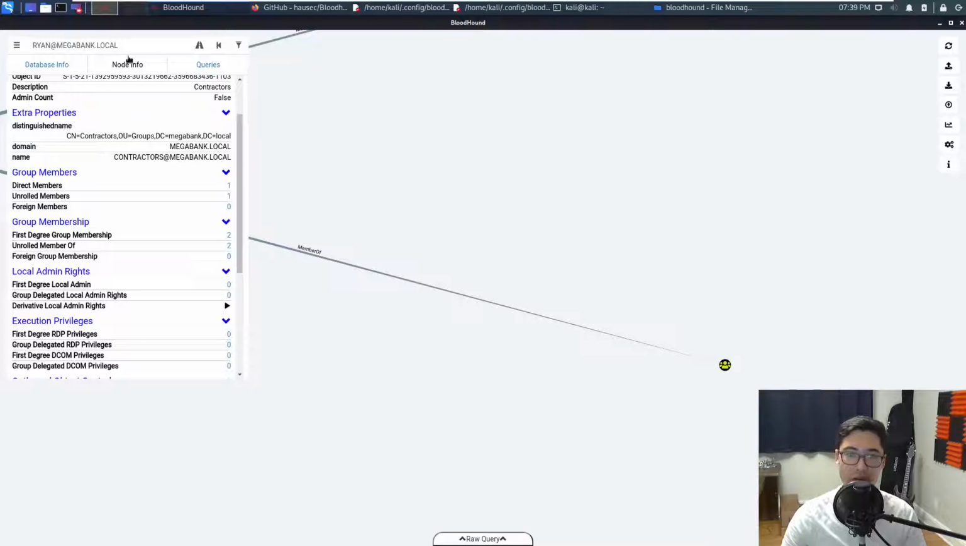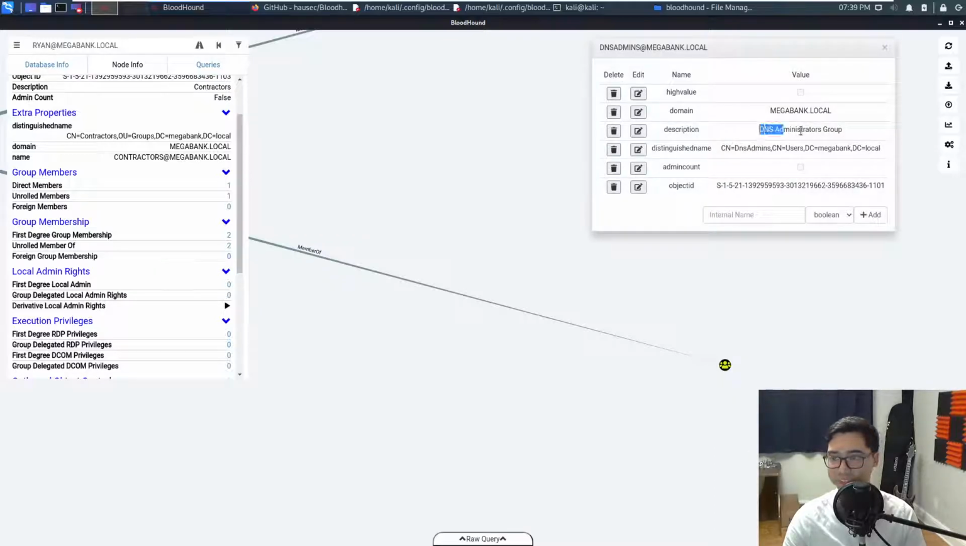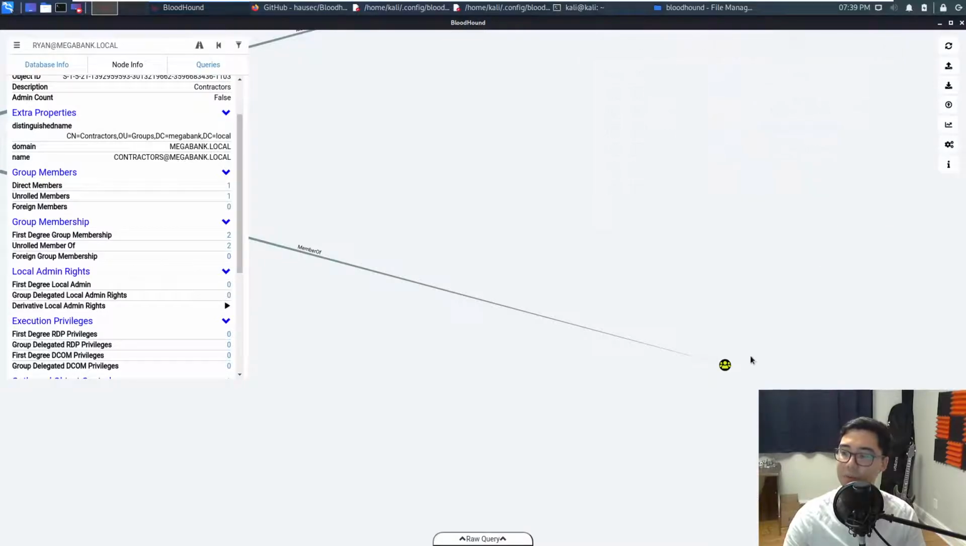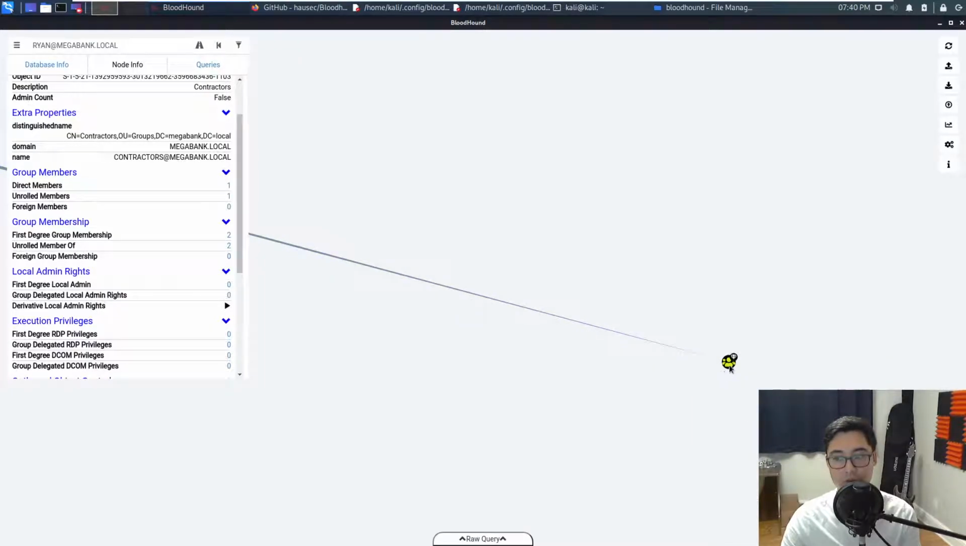So if we go to DNS admins and we go edit node, it doesn't really have an interesting description, unfortunately, but whenever you see a group that has admin in it, I highly recommend you research it, because in this case, there is an exploit that you can run if you are DNS admin to own the domain controller. I'm not going to spoil it for this video, but the important part is that this is actually a high value group, even though BloodHound didn't really recognize that originally.